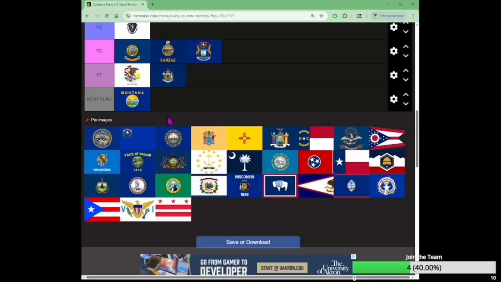Montana. Oh god, here we go again. Another basic blue banner with its state seal with the occasional writing of its name. FD. I don't even care.